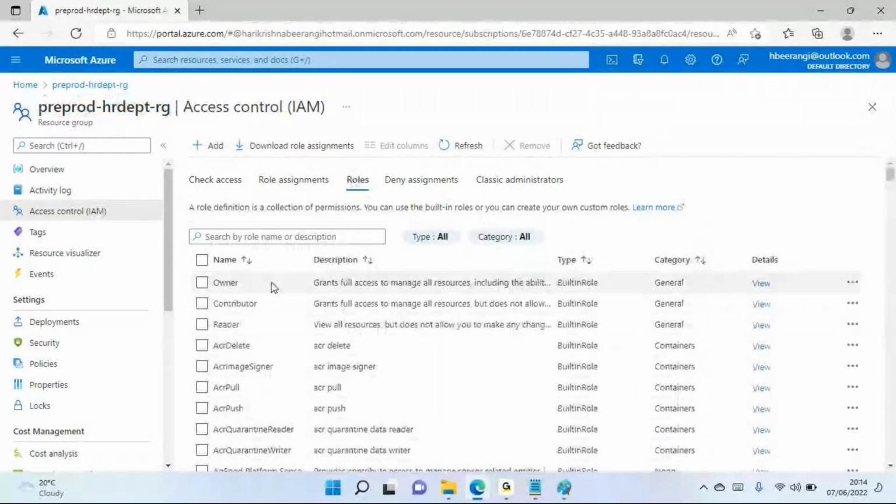The first level here is owner. Being the owner, he can access all the resources in the subscription, and he can also give access to other users. In most cases only one or two owners will be there in your enterprise subscription, maximum a team of cloud administrators. Not everyone will have this owner role. You should be very careful when you are assigning owner permissions to any user.